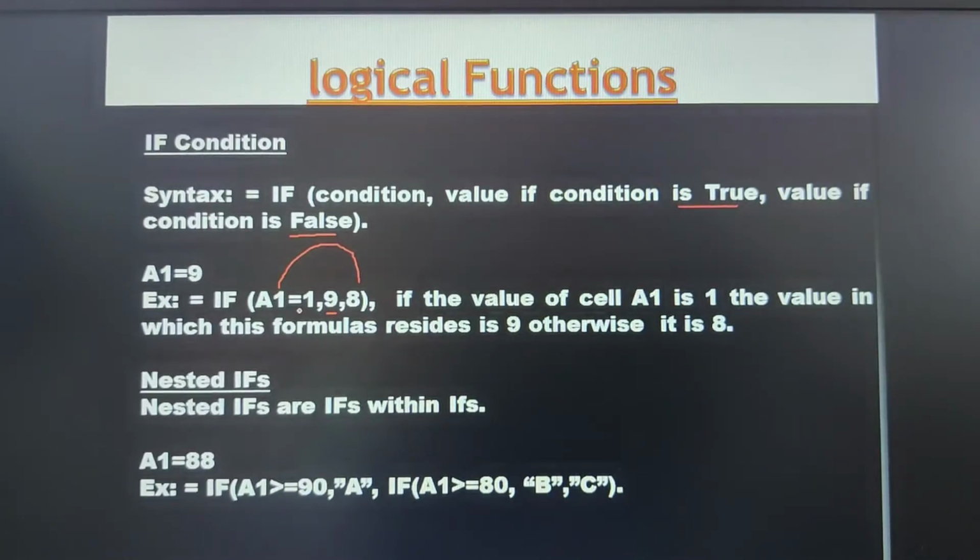So according to this, the condition fails for me. So in that case, it would return me the value as 8 as an answer. Moving on to the nested if. The nested if is nothing but an if within another if. We actually refer to it as a nested if here.